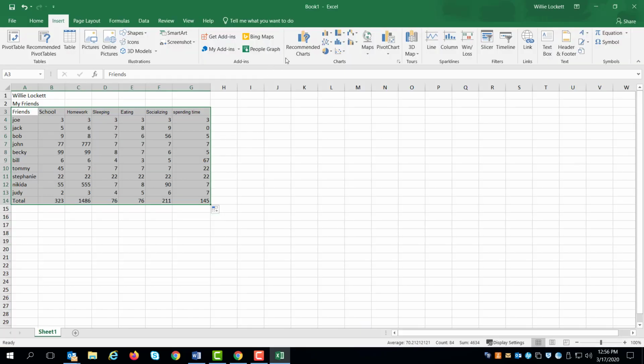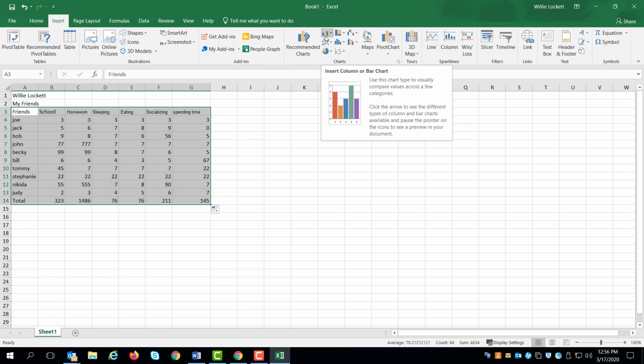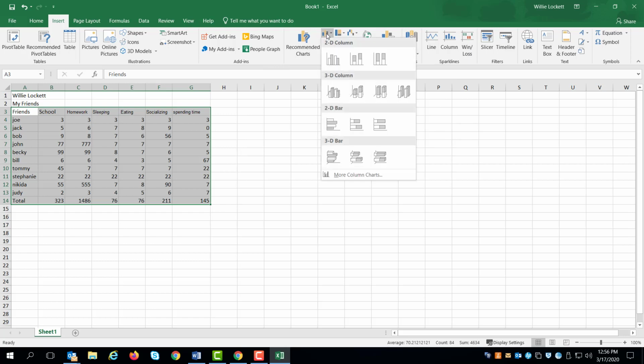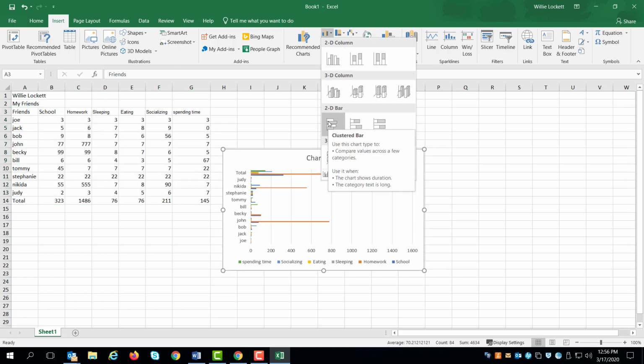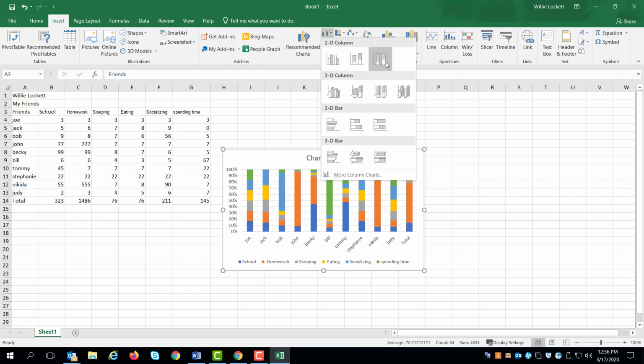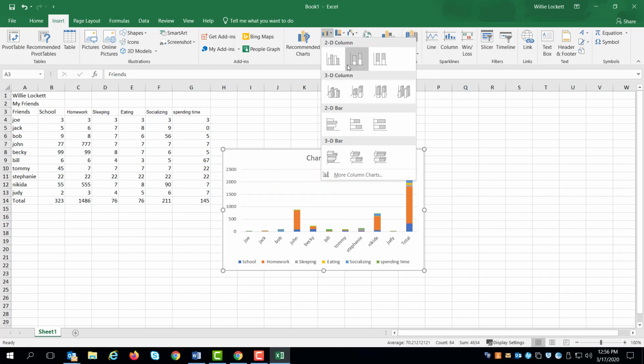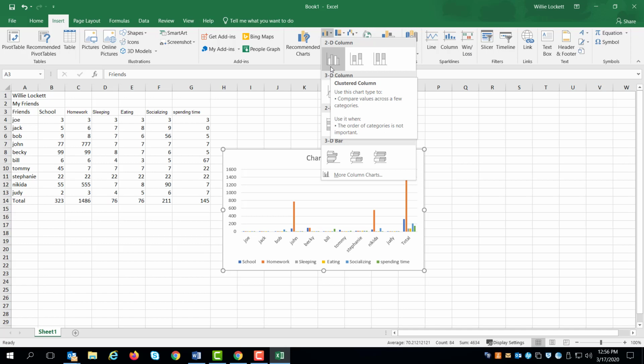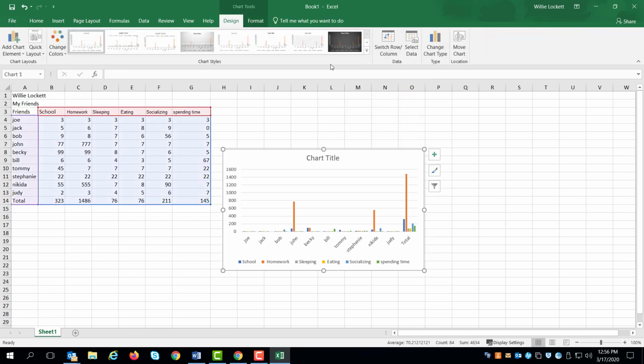Okay, so we can go to Insert, and these are your bar charts right here. It says bar chart. Which kind of bar chart? Well, 2D bar chart, column bar chart. These are all bar charts, so you can select any one you want to. It's completely up to you. But let's just make it easy and select the first one. There's your chart.